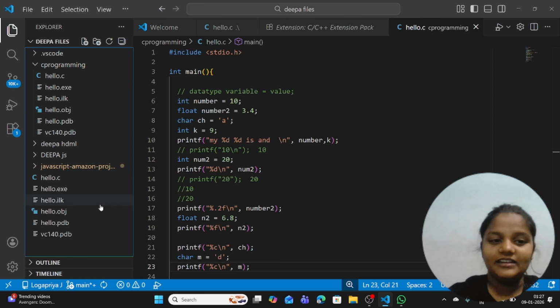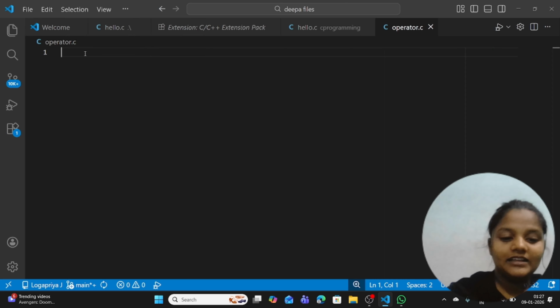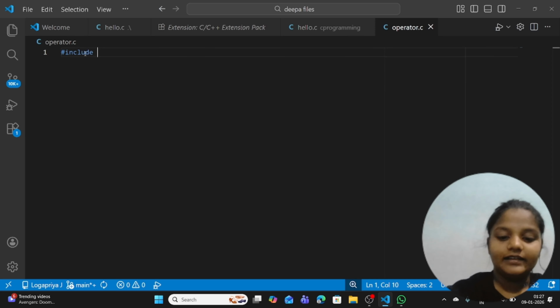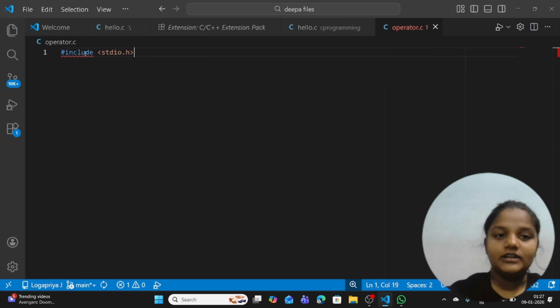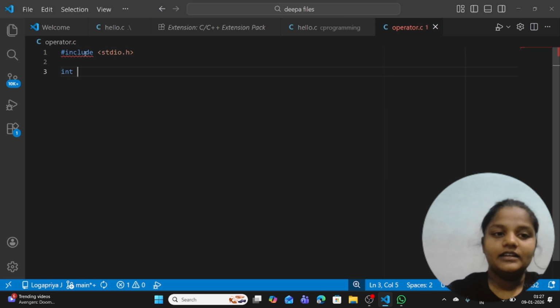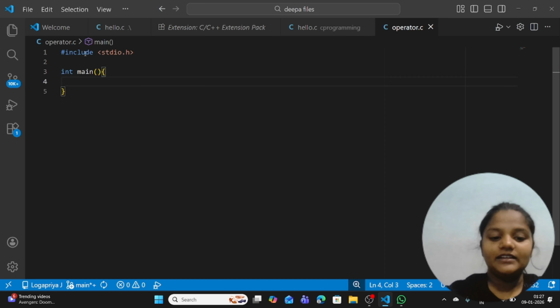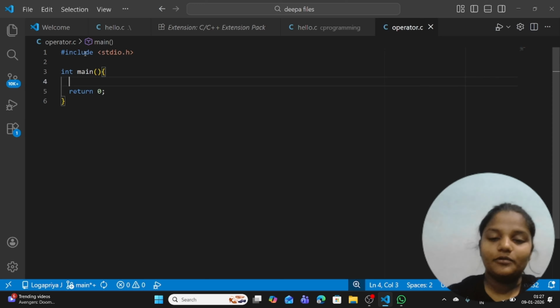Operators.extension C should be there, right? Okay. So what is our syntax structure? First we want to write the header file stdio.h, then go into main where our program will execute. Inside it, return 0. Why are we returning 0? Because we want to terminate the program there, right? So we are giving the return 0.